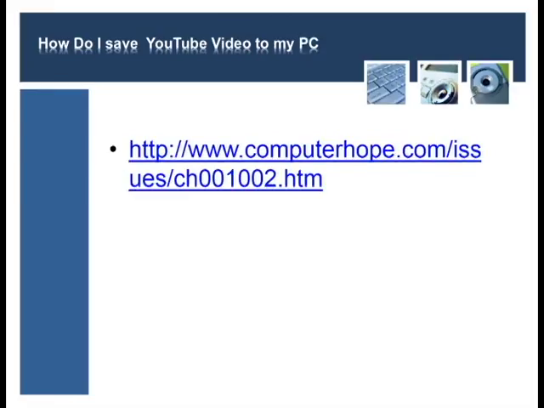And here's how to save your YouTube videos to your PC if you have any YouTube videos. Do any of you have YouTube videos? You're talking about personal video. What about if you want to save other YouTube videos to your PC? Pretty much the same thing. If you go here, it'll tell you how to do that.